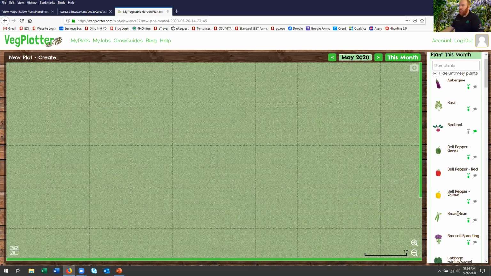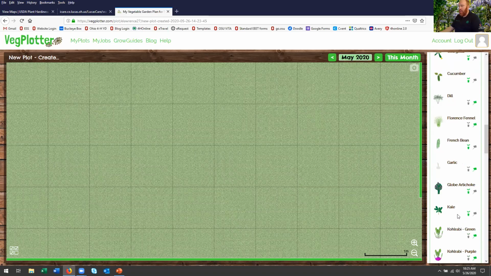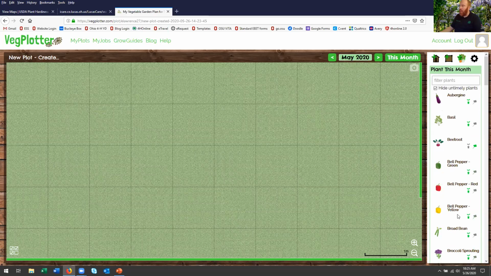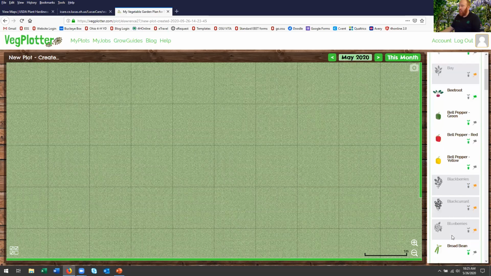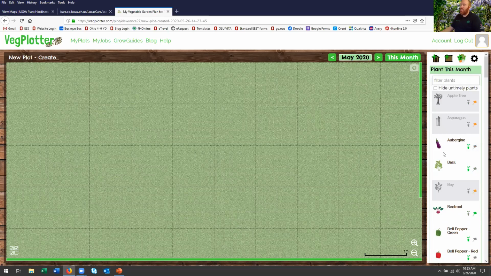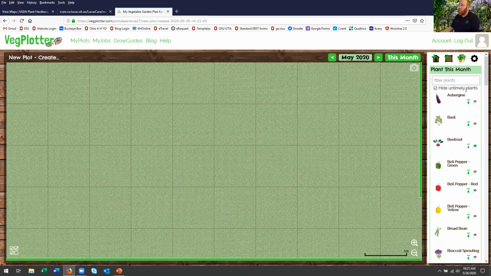Now, if you go through this list and you think to yourself, I know I can grow this other plant, and it's not on this list, it thinks that I can't grow it in May, but I know I can. There is a hide untimely plants option, which is defaulted to being clicked. If you unclick that, then a whole bunch of other plants will show up for you to go through in your garden. Because the other thing too is, just because you can't grow it right now doesn't mean that you wouldn't be planting it. So you can have some plants that are not being grown.